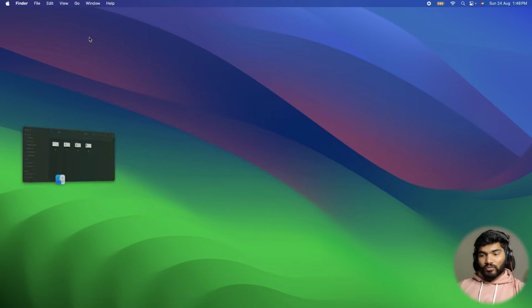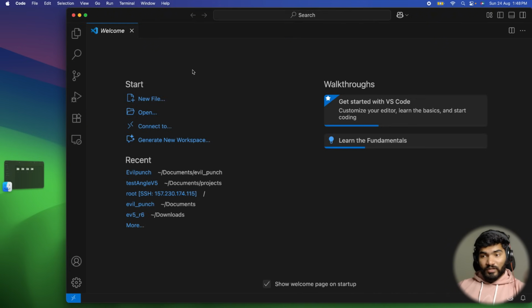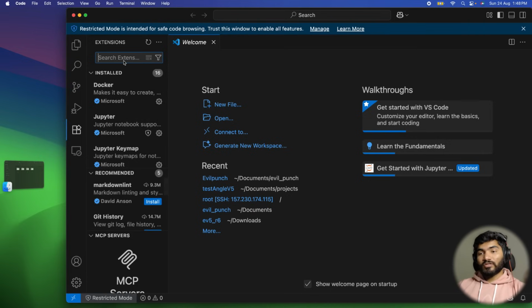Once you do that, you will see it right here. In my case, VS Code is right here. So let me open VS Code. Once we open VS Code, we need to go into the plugin section. Can you see this extension section? It's the plugin section. Click there and you need to install some plugins.